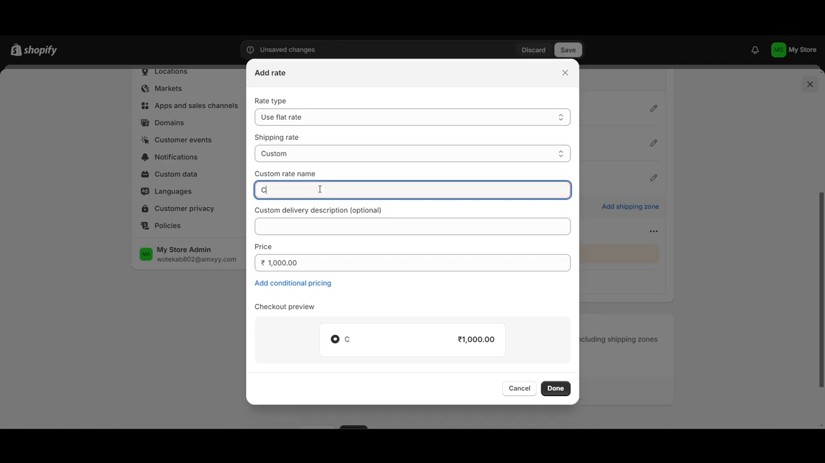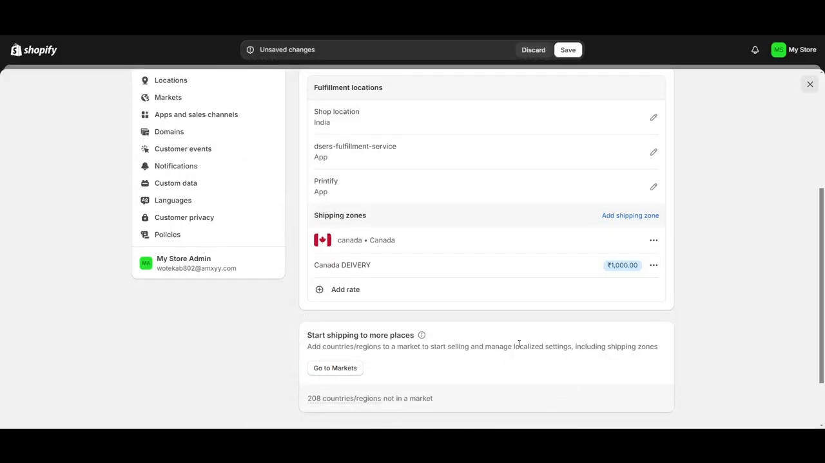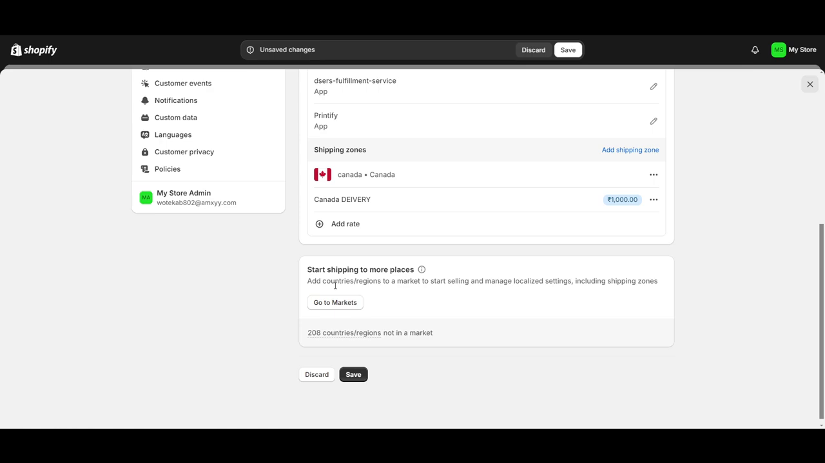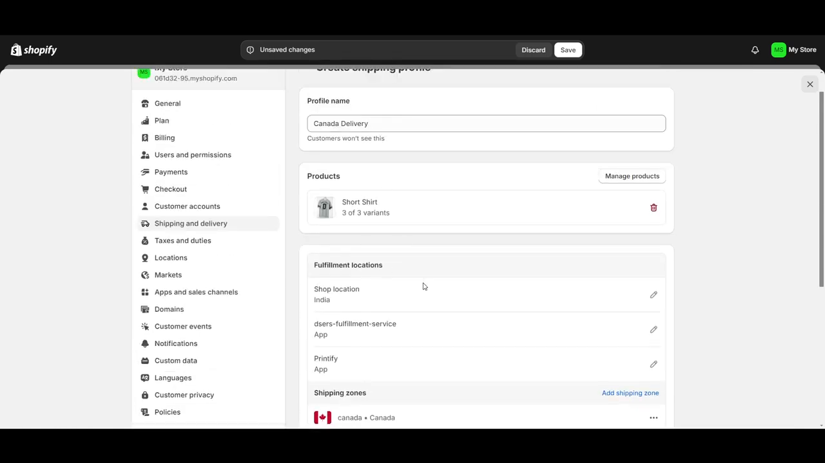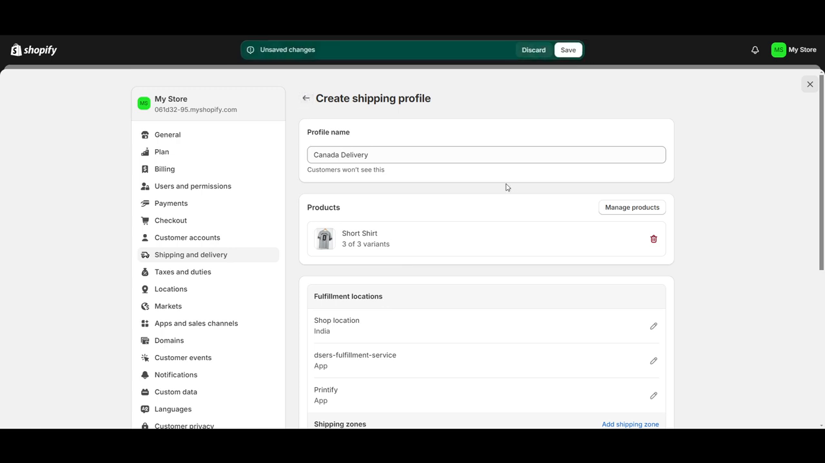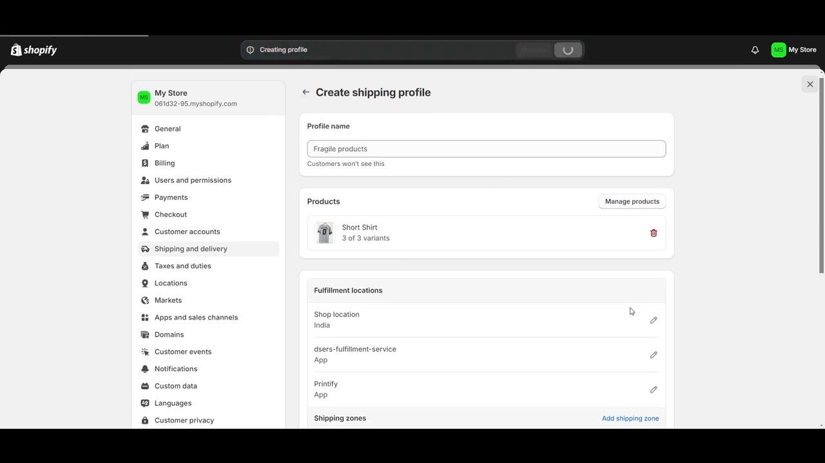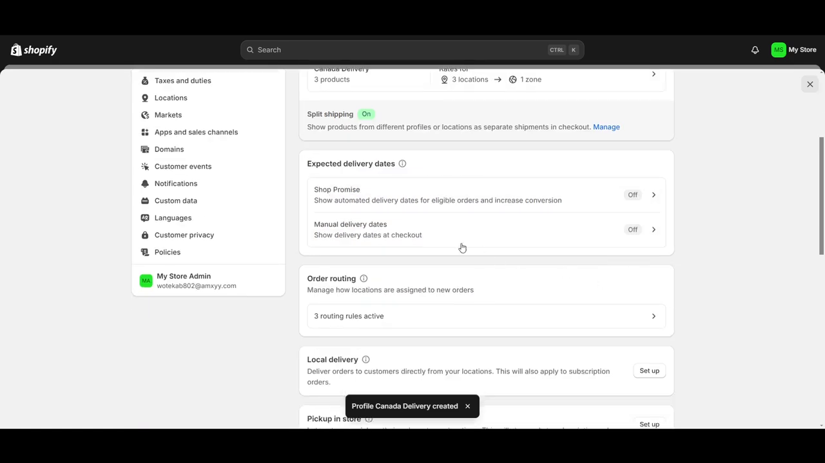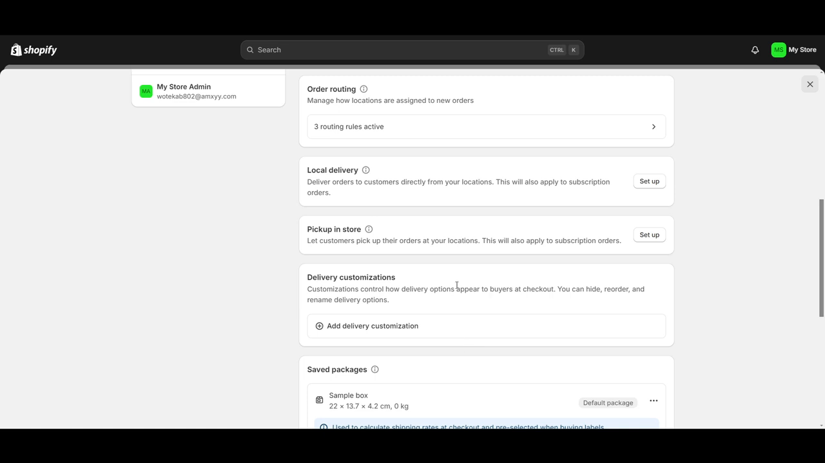So I will just write here Canada delivery, right? And I will just go and click on done. So every customer who is from Canada and who has set their address as Canada, they have to pay this 1000 rupees charge. So this is for the profile, and make sure you don't forget to save it, right? And this is how you can create a profile.